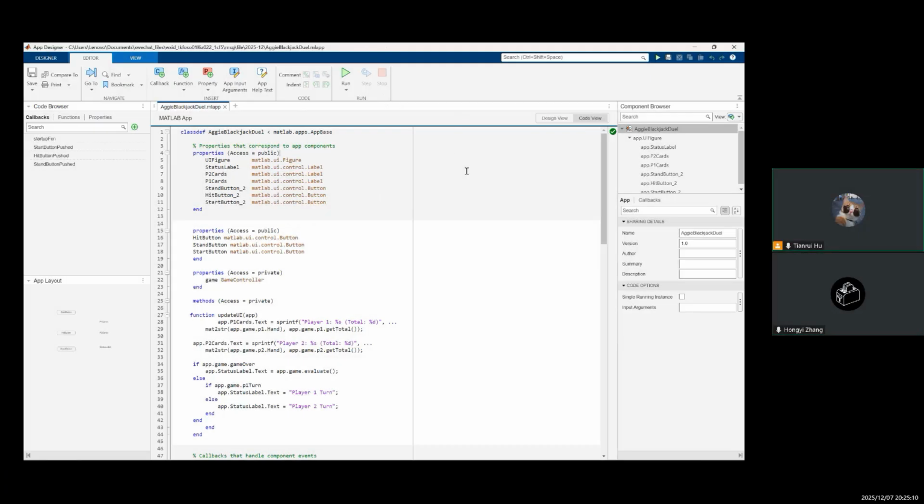So next, I will talk about the code view of the MATLAB app. Here we can see it. The app class begins with the line class defined AggieBlackJackDuel smaller than matlab.apps.AppBase. So this is the beginning. It means the app inherits from the app base, which provides built-in functionality for creating and running MATLAB apps.